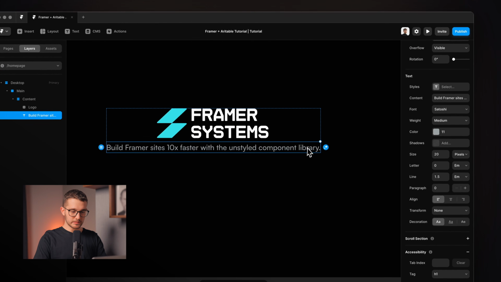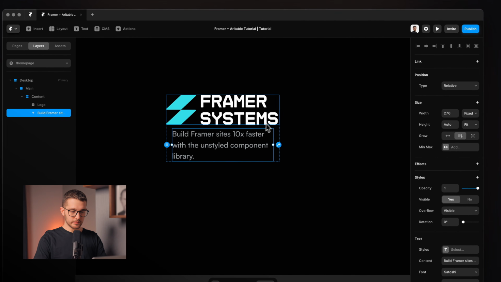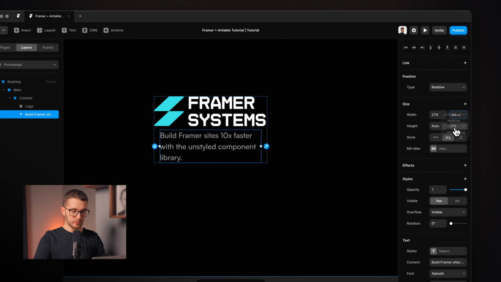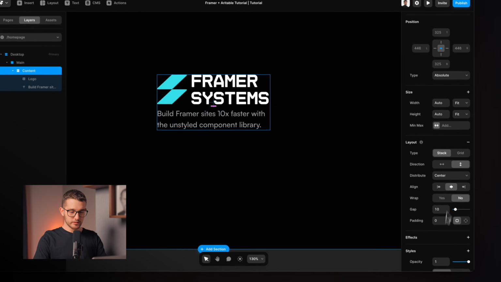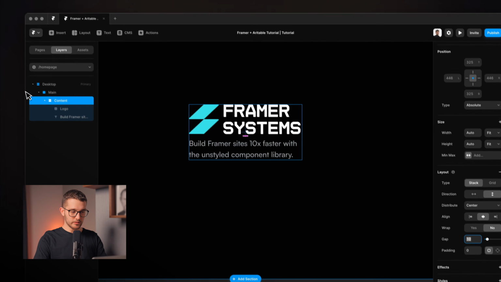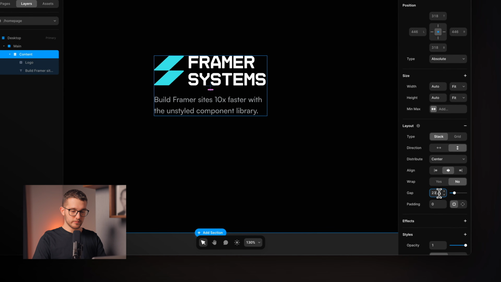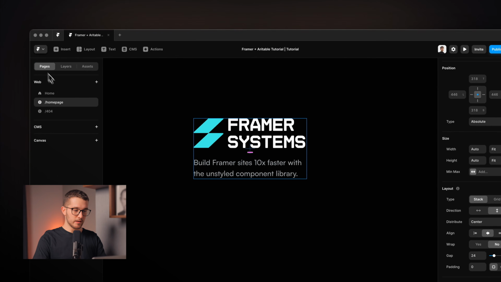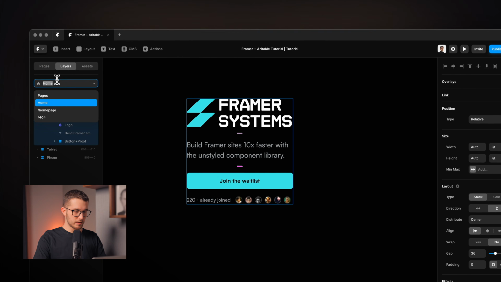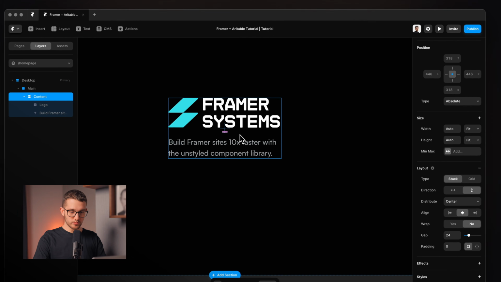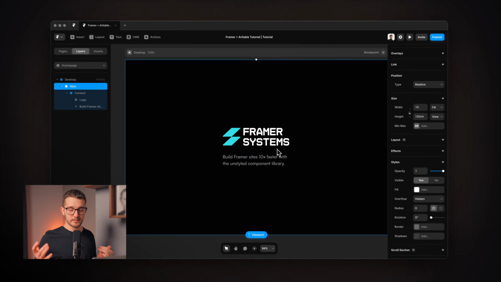And then I'm going to make this little text a bit smaller, and then I'm just going to change it to fill, so it fills up the available space. Then I'm going to increase the gap here on the content frame to around 24, but I'm going to make sure that we have the same that we have here. It's 36, so I'm just going to copy it and paste it in right here. So now we have the logo and we have the description.